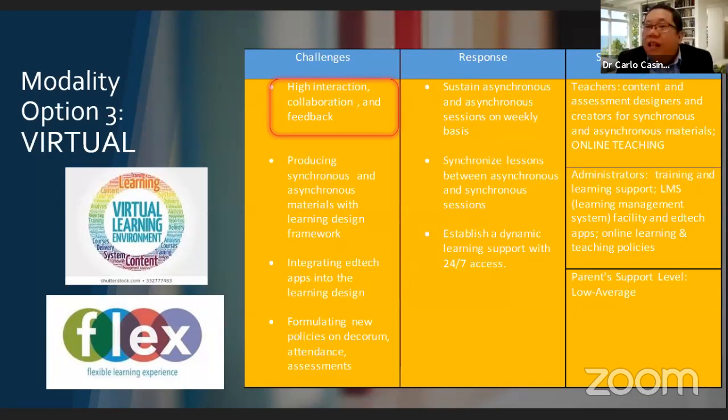And I cannot also discount the fact that if you are in a virtual classroom, your students need a dynamic learning support, 24/7 access, okay? Because again, we have to walk the extra mile when we are in a virtual learning environment. That's the role of the game there, okay?